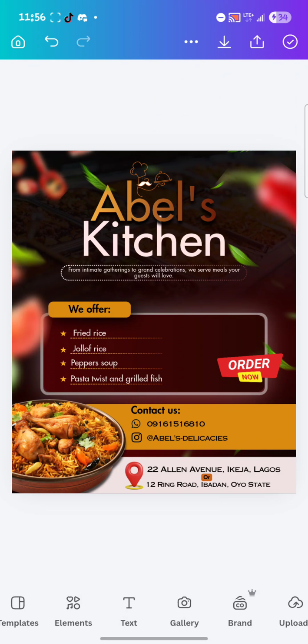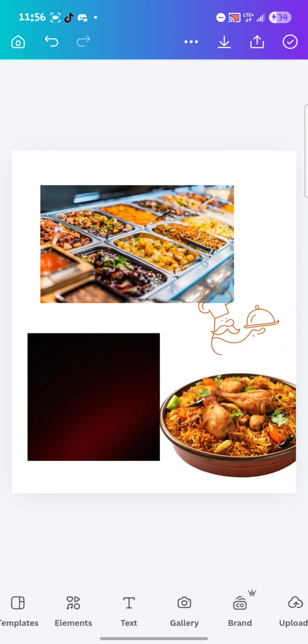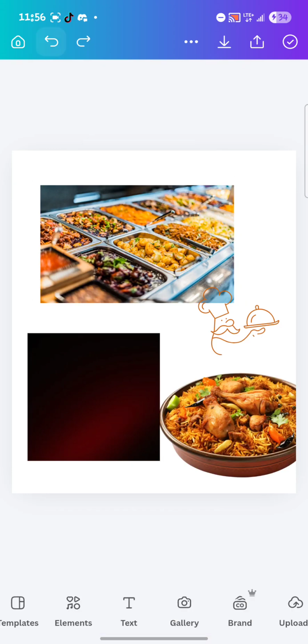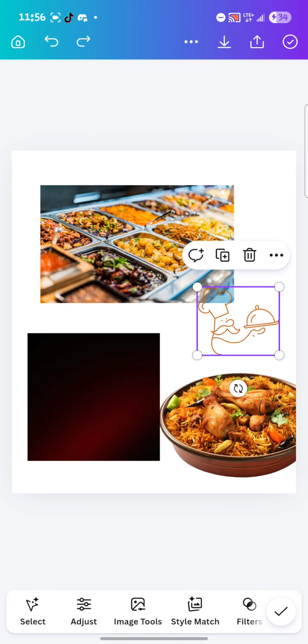So in this tutorial, we'll be learning how I designed this from scratch to finish on my Canva mobile app. So let's get straight to it. This is the new space that I'll be using, and these are the materials that I used: the background, the images, and the logos. The image, and this is the logo that I used.